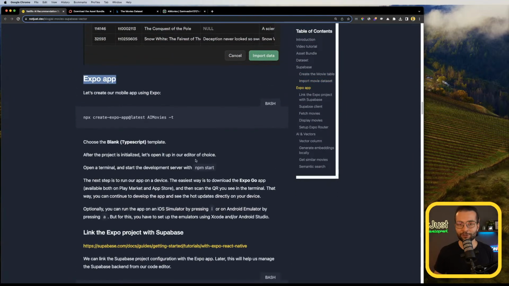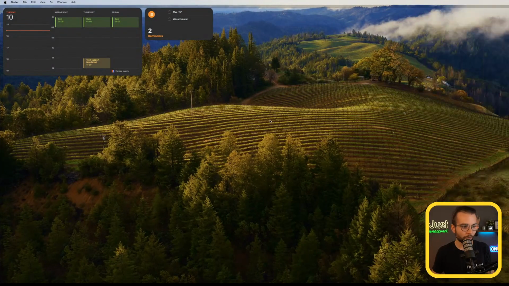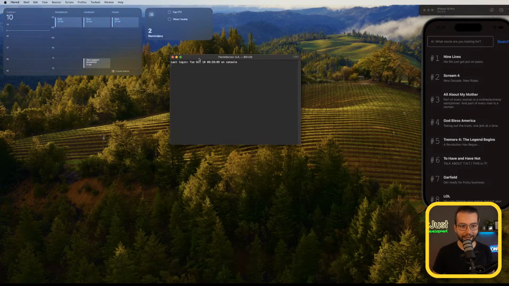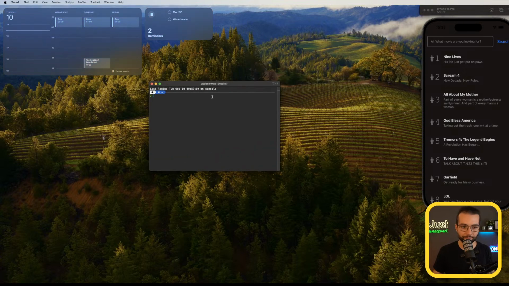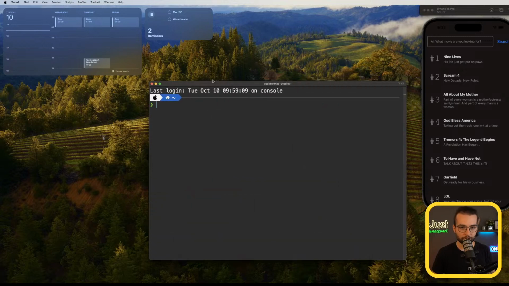The next step is to generate and build our Expo application. We're going to do that with the Create Expo application command line. So that means that we don't actually need anything in the environment other than Node.js. This is the easiest way to build React Native applications.